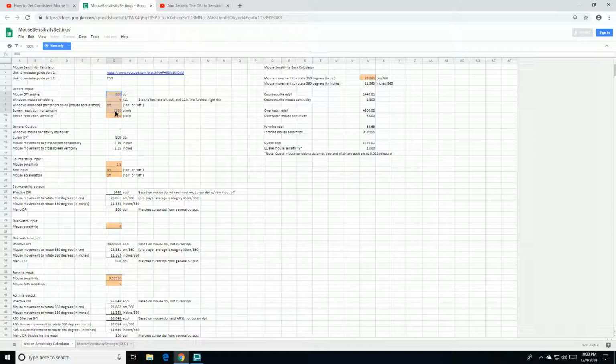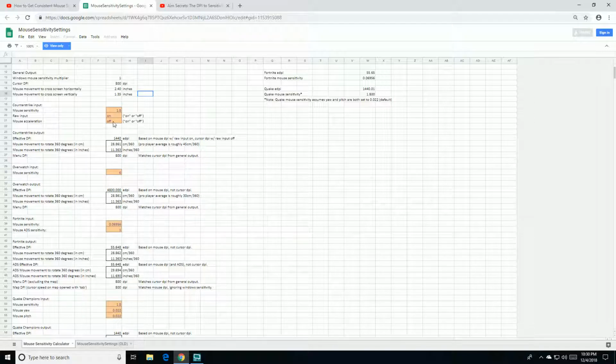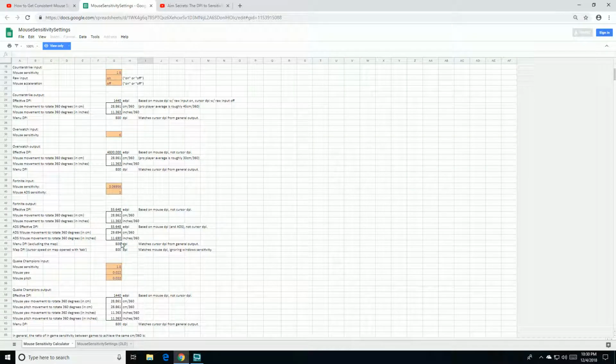You would just input all your general input, your Counter-Strike input, pull your centimeters per 360 from that, punch it in over here, and then bam, you get all your settings. And then you could enter them in the original spreadsheet like normal to double check it.